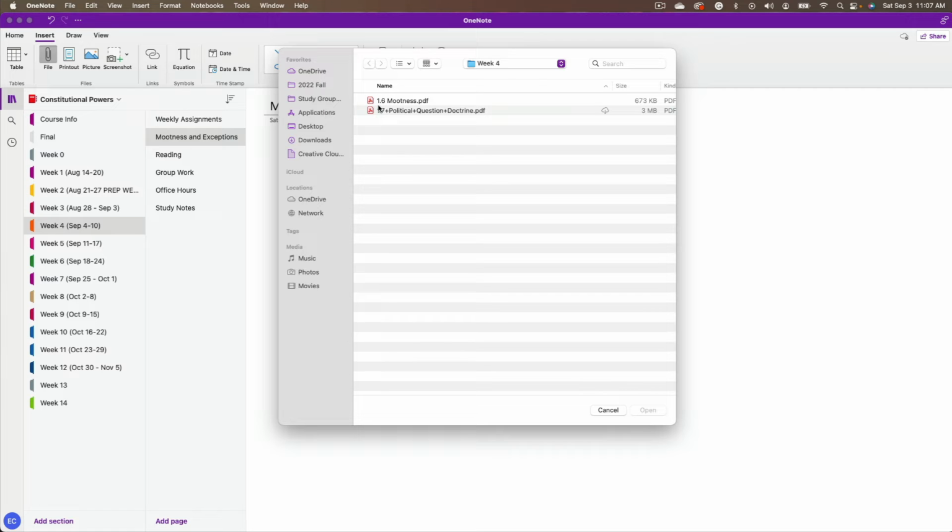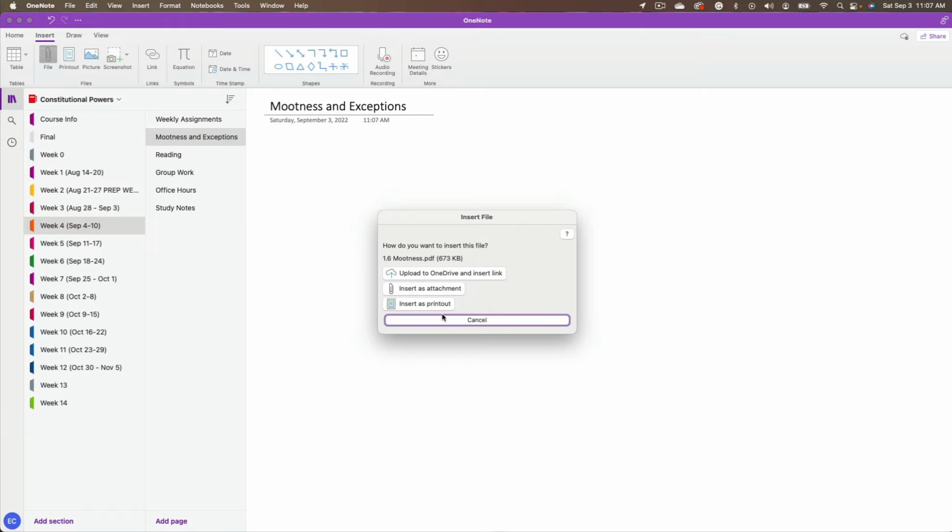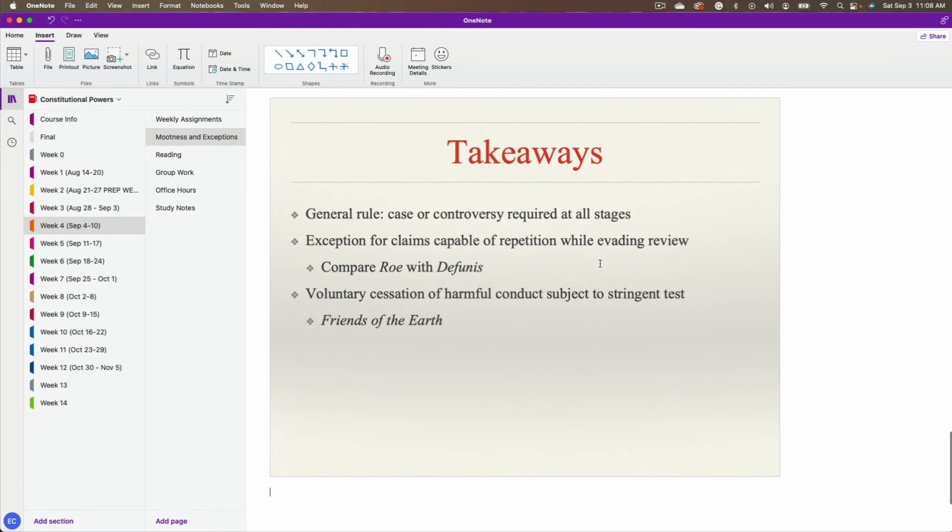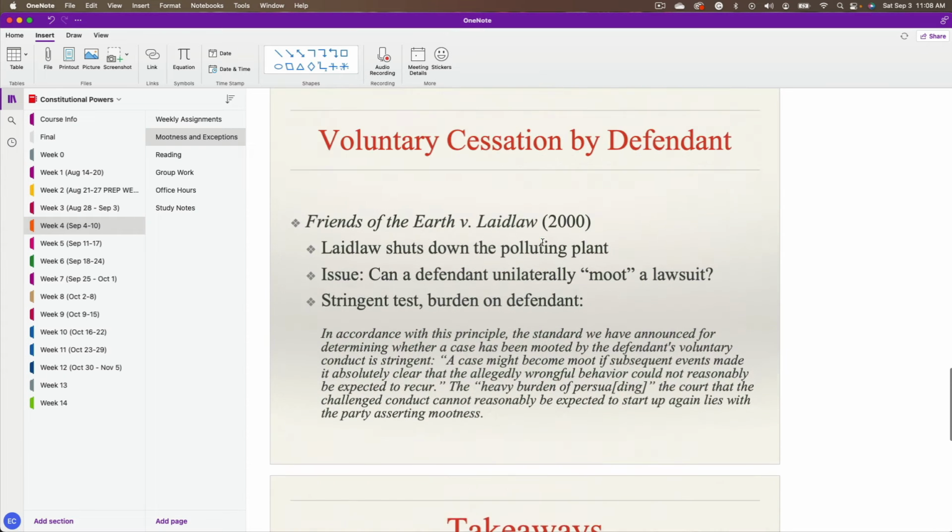I go out to where my document is, click on it, hit open, and it gives me these options. You can insert a link, you can do as an attachment, which will just be like the PDF icon, or you can insert as a printout, which will actually have the icon as well as the actual document. So I'll go ahead and insert as printout, and here are the slides.